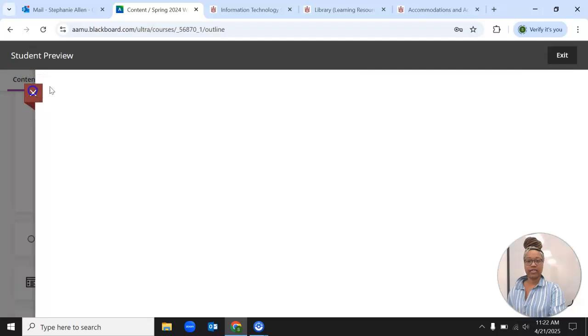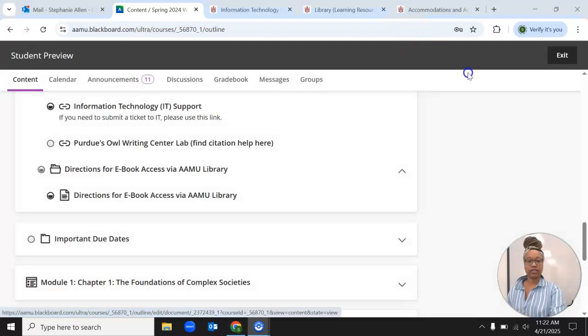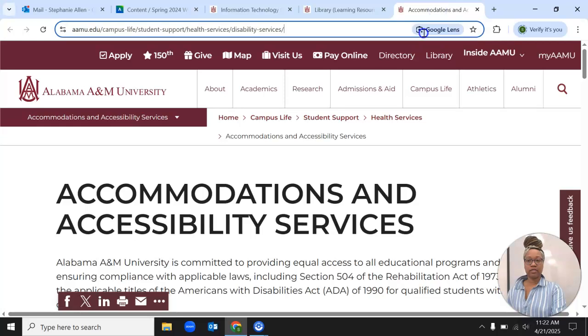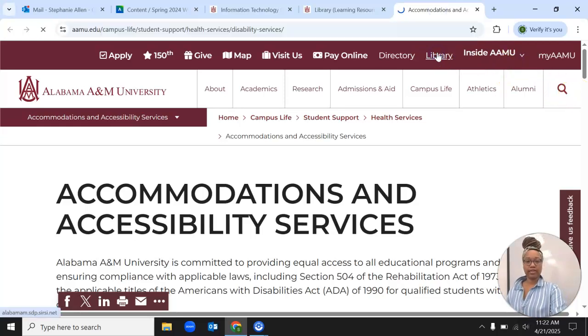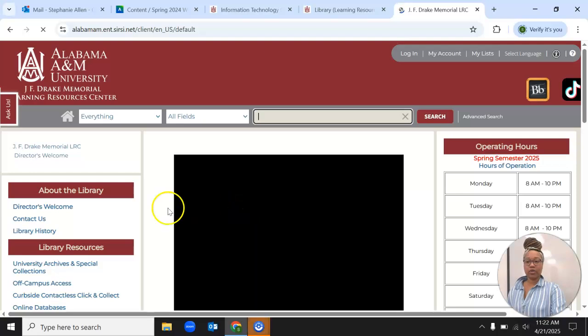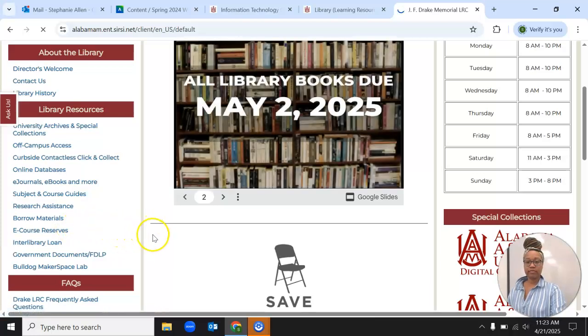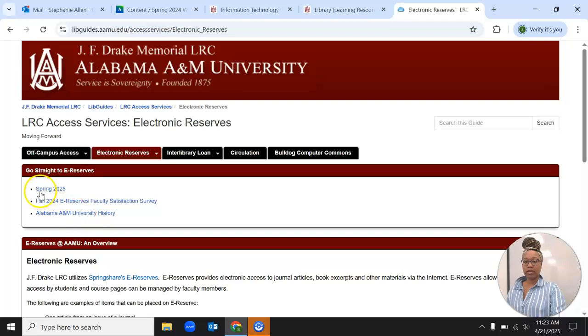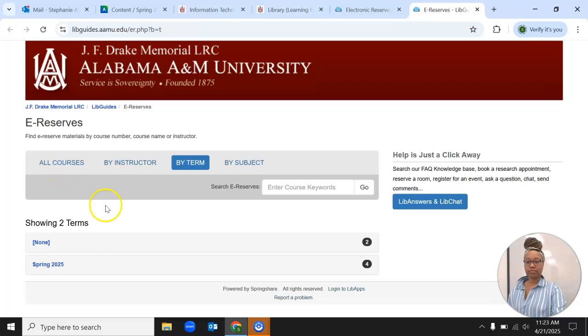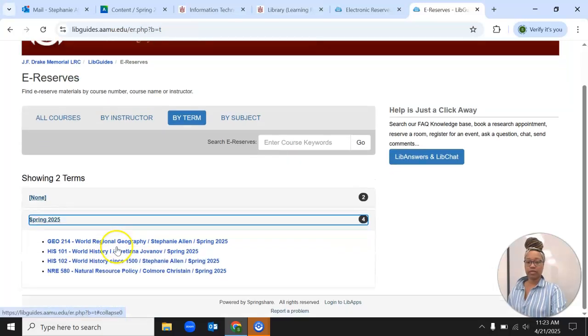There's that. Here, I'll show you really quickly how to access that. So you just go to library. Once you click on library, over on the left-hand side, it will say course reserves. Click. From there, you'll go to the corresponding semester. And then you will find the course that says my name.